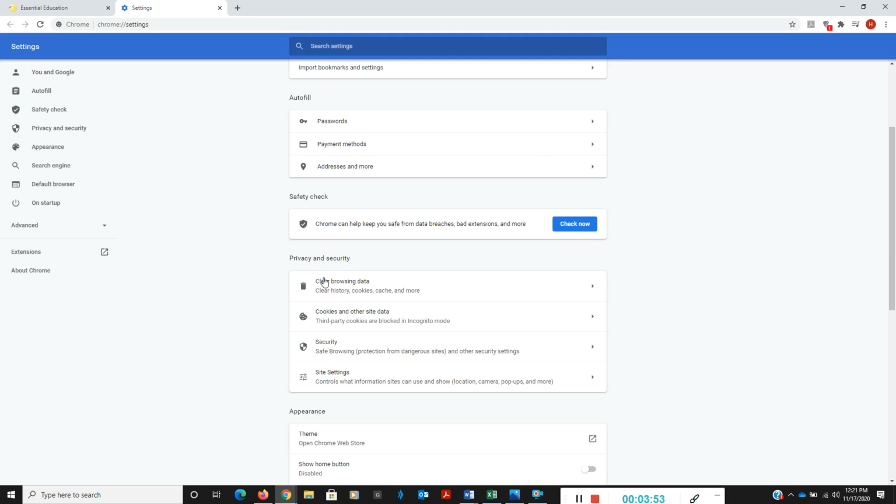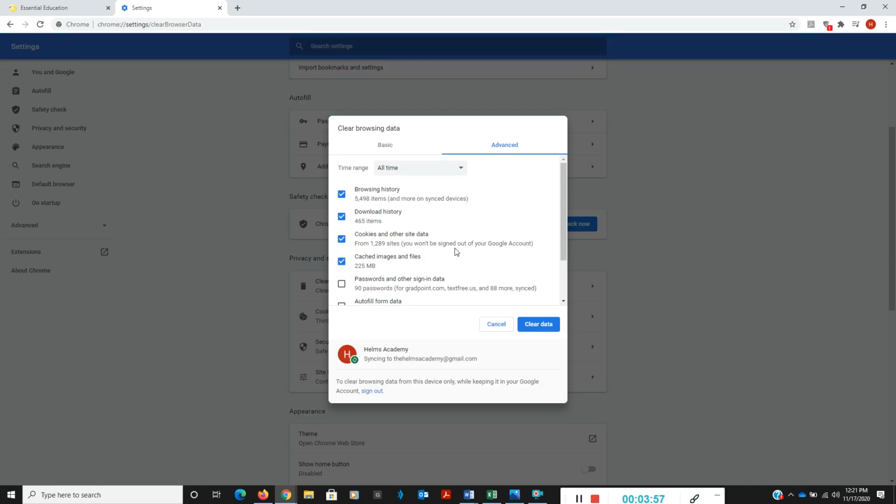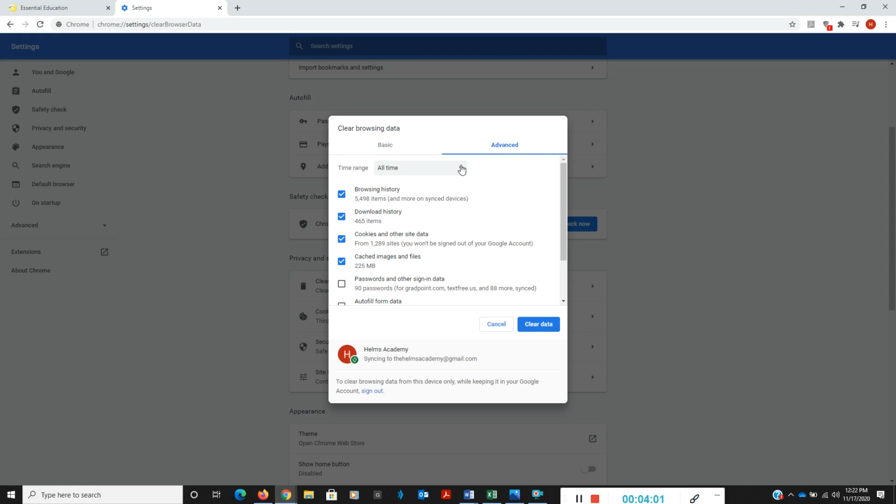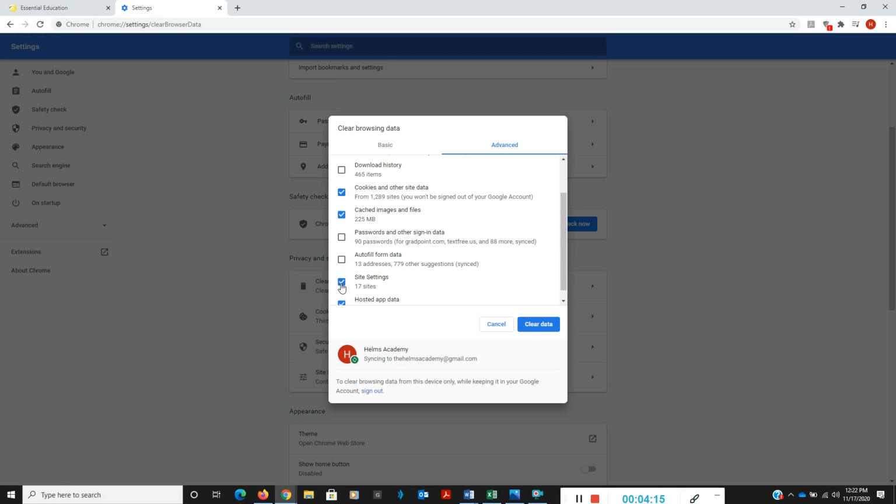So where it says here, clear browsing data, clear history, cookies, cache, and more. You could do basic, you could do advanced. You want to choose the longest time range. It'll either say everything like it does in Firefox or all time, which it does in Chrome. Now, you might be able to get away with just clicking cookies and cached images and files.